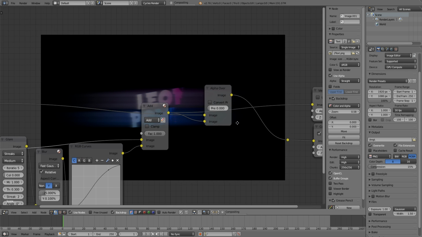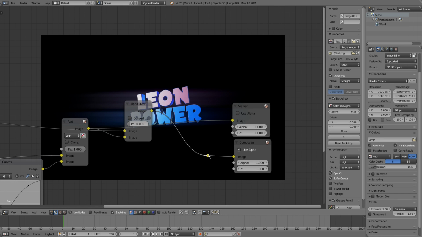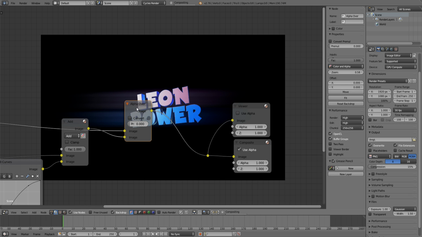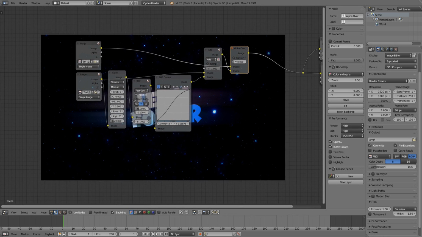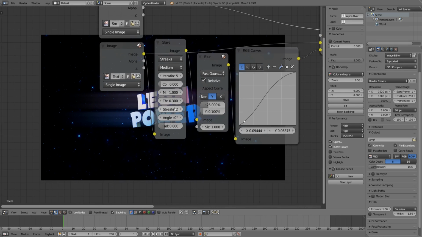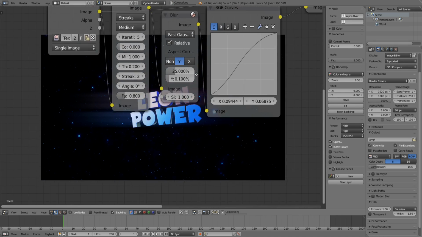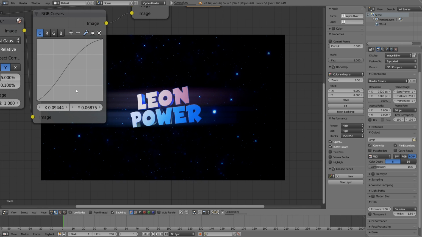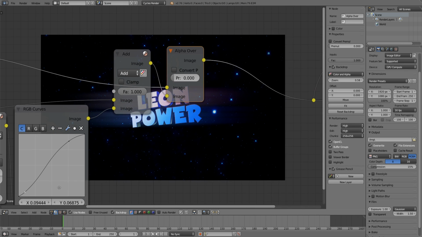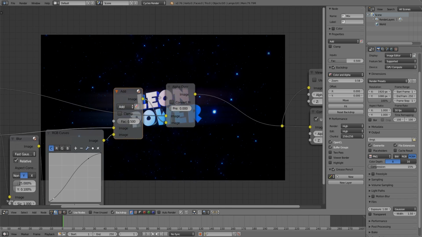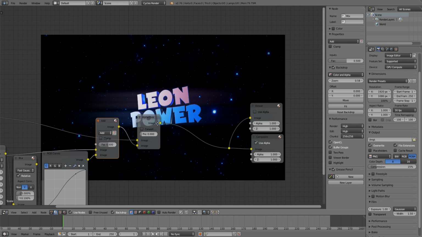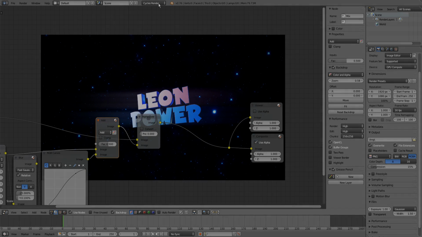Put the text in there. Yeah, and then you have your streaks, and you can play around with the settings a bit to make it look better. I'm gonna turn down the opacity by setting the mix factor of the color add node a bit down. And yeah, that's it. So that's how you can make an anamorphic flare in Blender really easy.